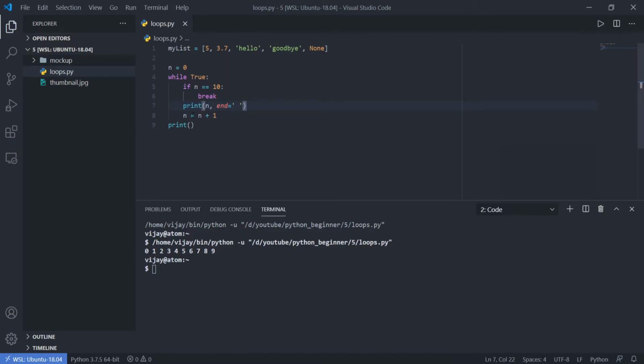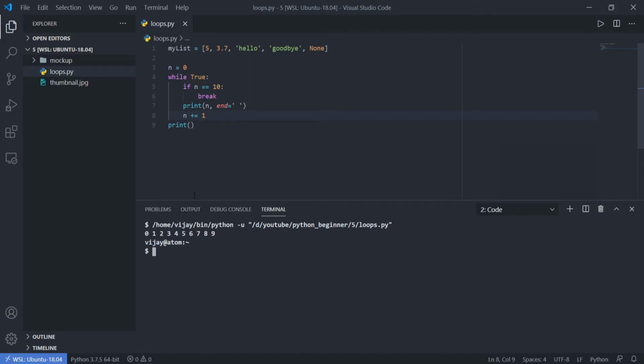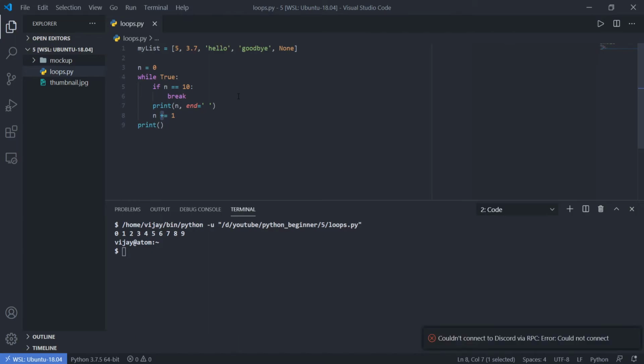Now, there's also an easier syntax than doing this n equals n plus 1, with an easy plus equals, and now when we run this, we get the same value. You can also use any operator here, like times equals. But of course, when I run this, we're going to be multiplying 0 by 1 every time, and that's going to be equal to 0.